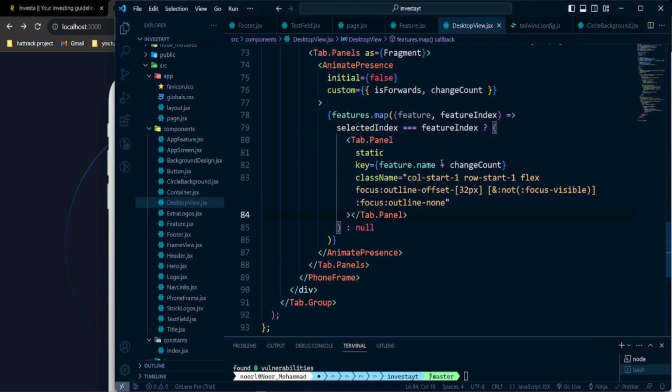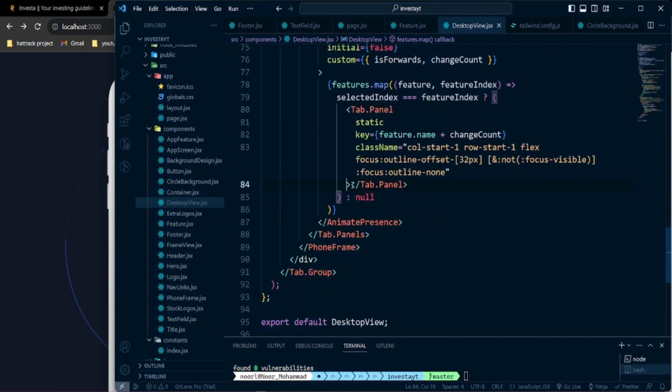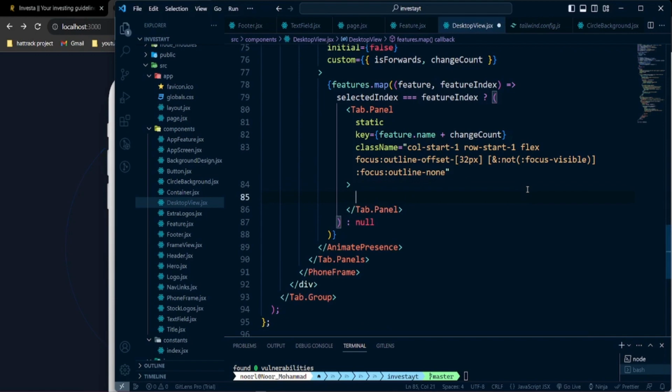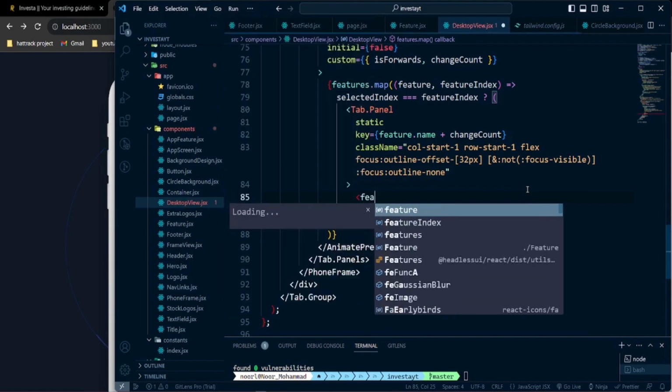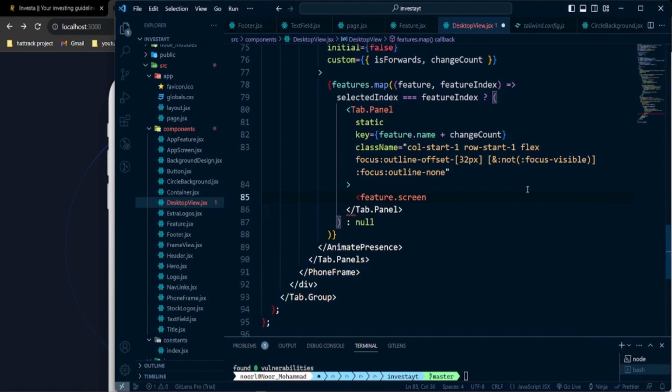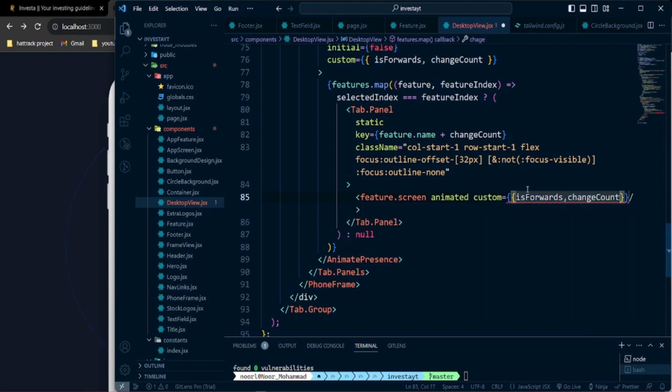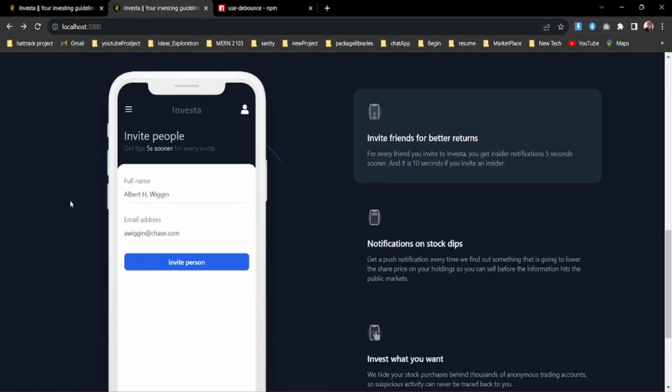the key, which will be feature.name plus the change count, whatever it will be, and then also the class name, which will be column is stud1, row is stud1, just a similar bunch of class names. And now inside that panel we're going to pass feature.screen. So now we are passing the actual thing, and by default it will be animated. So animated will be working on that, and the custom parameter we're going to pass is forwards, and also we're going to pass a change count, so that it can toggle between both parameters and show us the actual thing that is rendering.